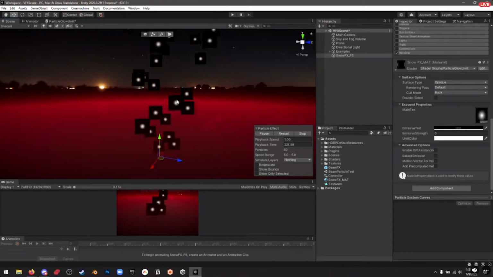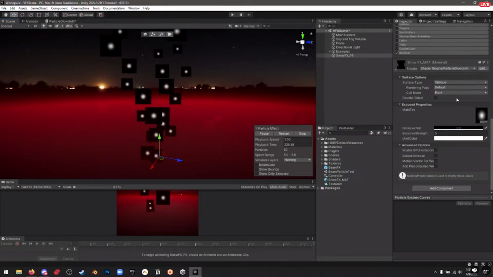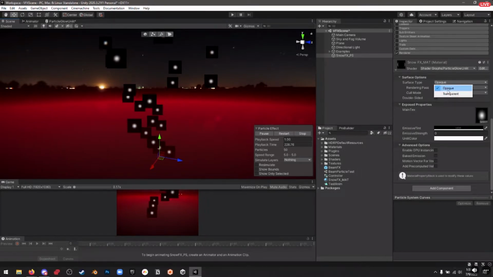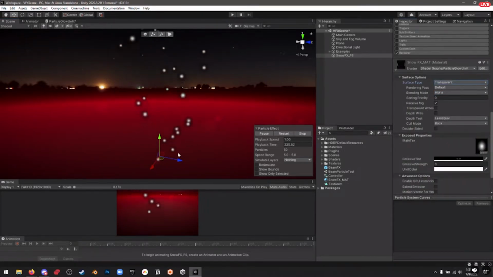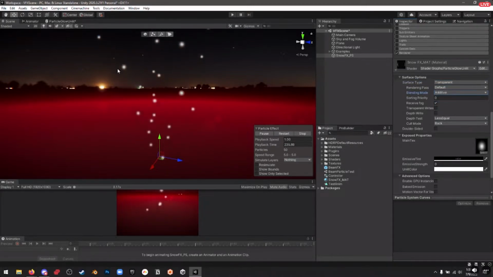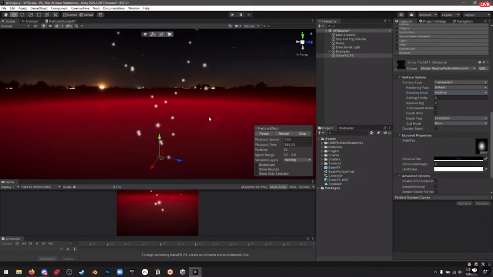There's no alpha. It's just square. So for any material, any standard material, I suppose, for Unity, we can just change the surface type to transparent. And we can see now that it's actually honoring the transparency. Sometimes I like to change the blending mode for particles to additive. We can see that that gets rid of a lot of the black halo that's around these things. You could also do pre-multiply, but I prefer additive.